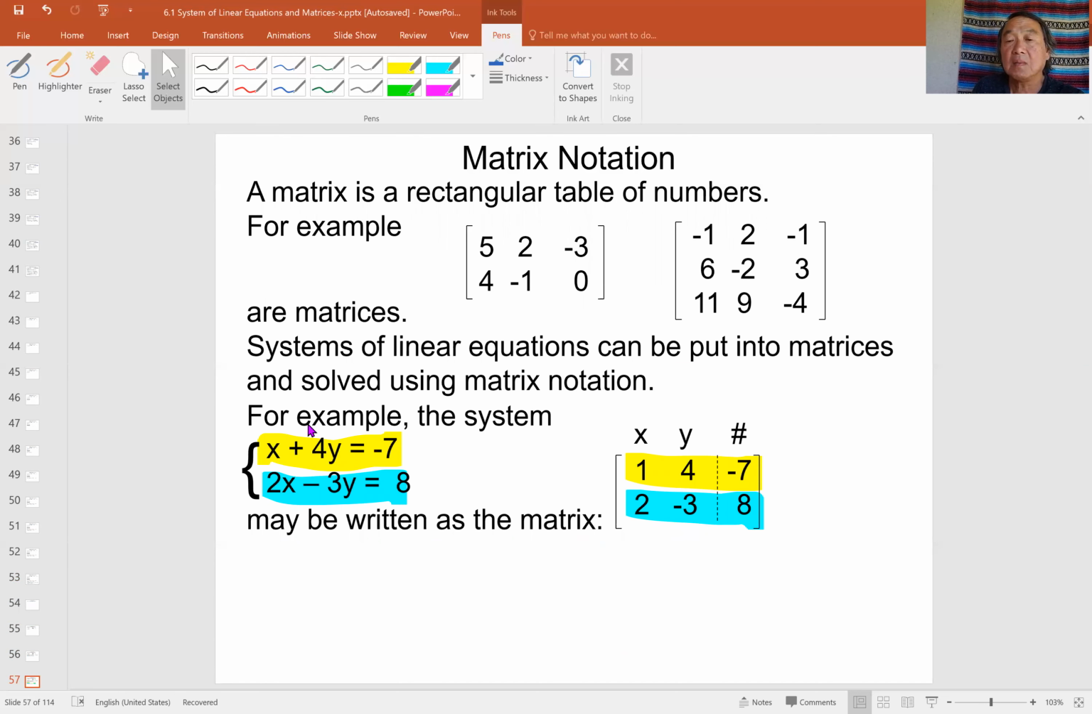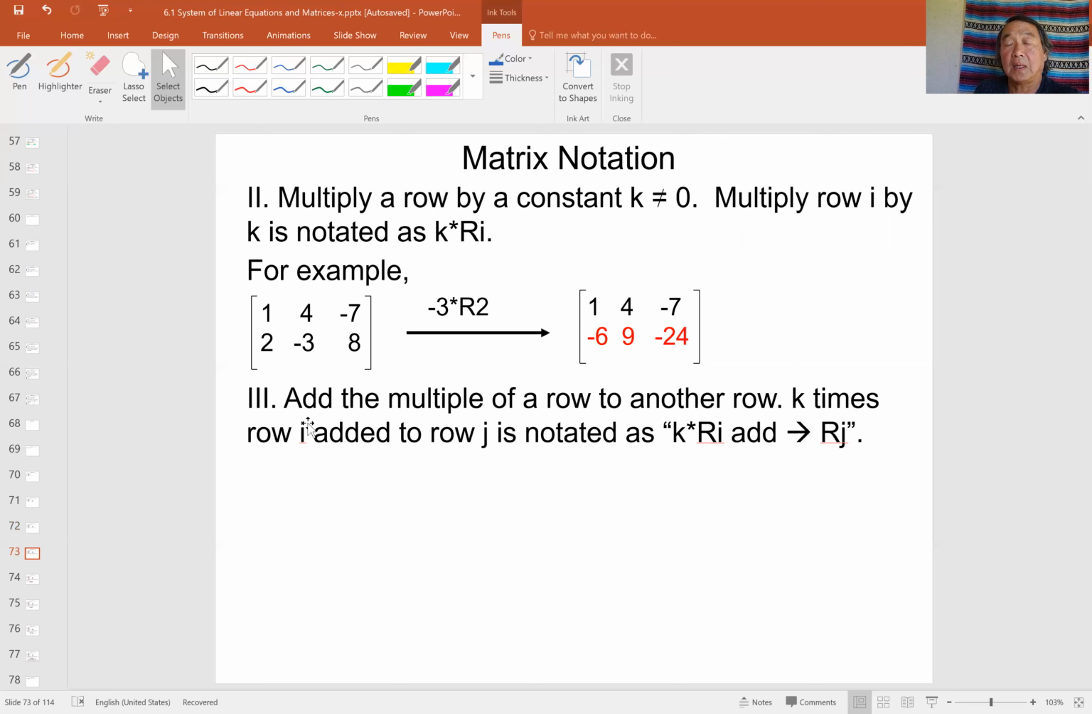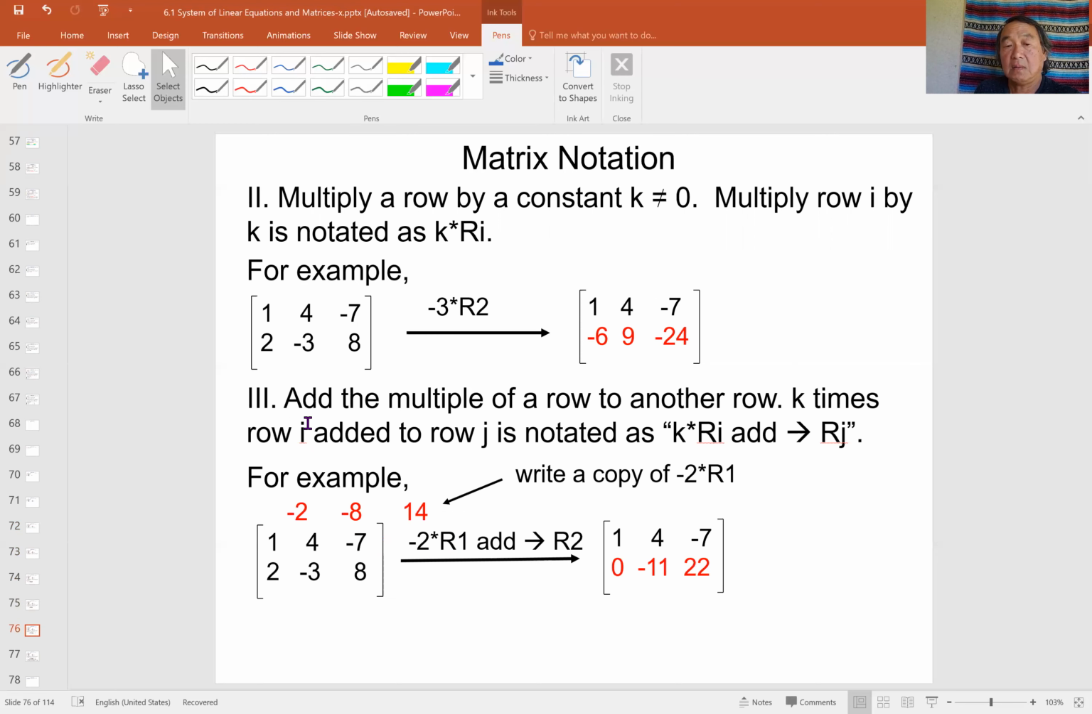And what do we want to do? These are the things we are allowed to do. We can switch two rows without changing the answer of the system. We can multiply a row by a number without changing the answer of the system. It's a different-looking system, but it still gives you the same answer. I can add a multiple of a row to another row, and I also get a system with the same solution as before.